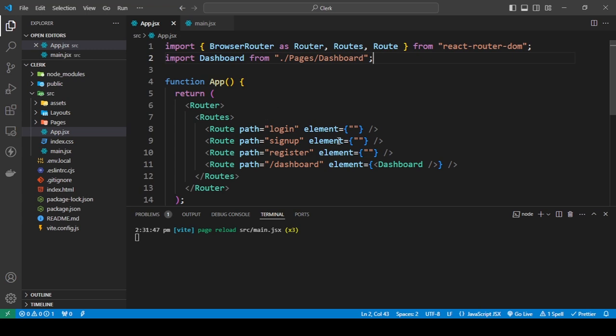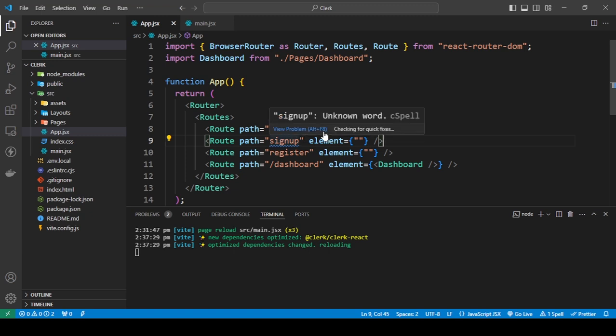Go to wherever you have set up your routing, okay, and here we are going to add the login component that is pre-made for us using Clerk and also the signup one. And I've already set up the routes. You should know how to use React Router. So just going to add this.